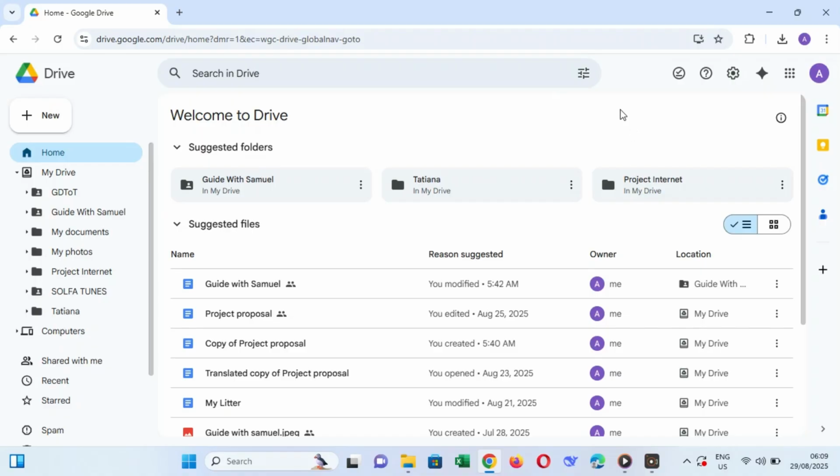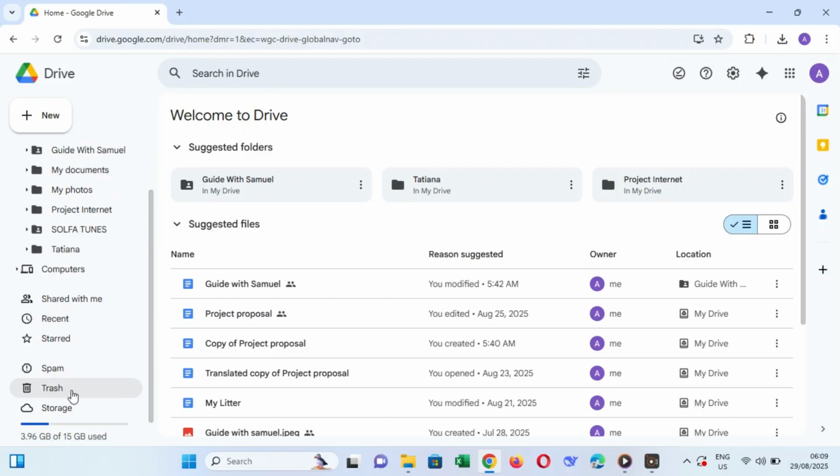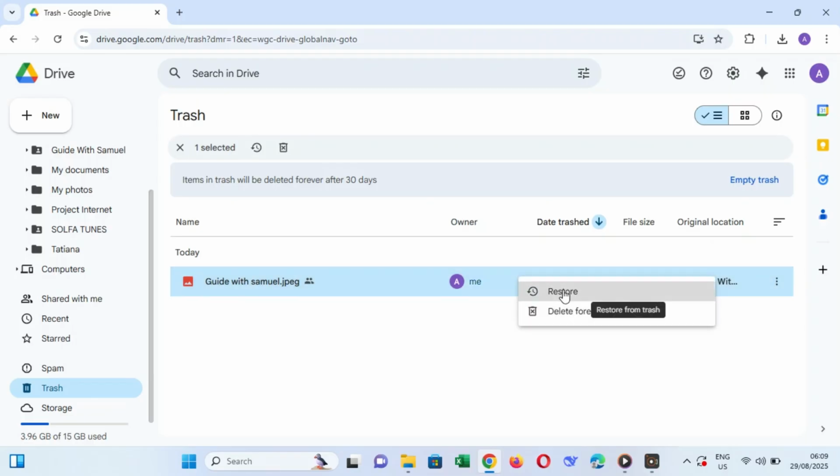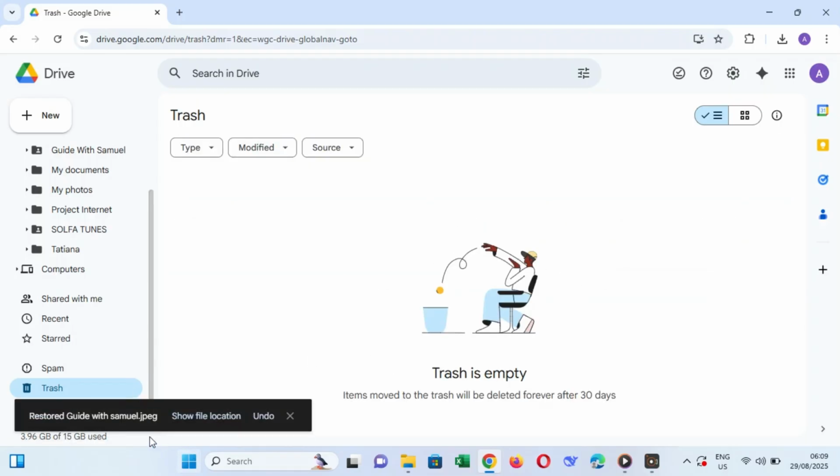First, open drive.google.com and sign into the Google account that owns the file. Next, click Trash in the left hand menu to see items you have removed. Then find the file you want to recover. Select it, right click and choose Restore. The file will return to its original folder in My Drive.